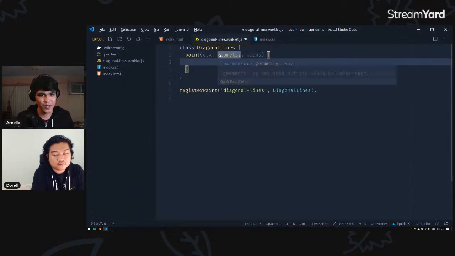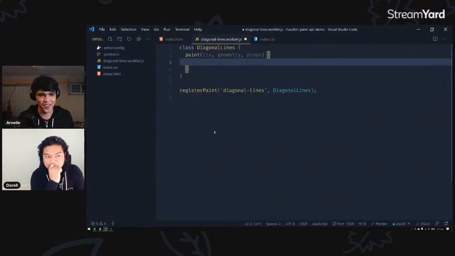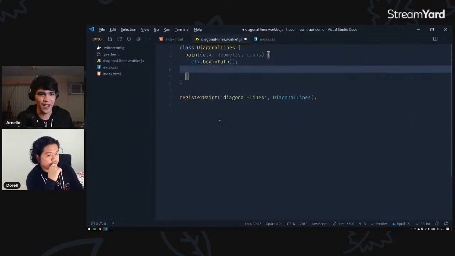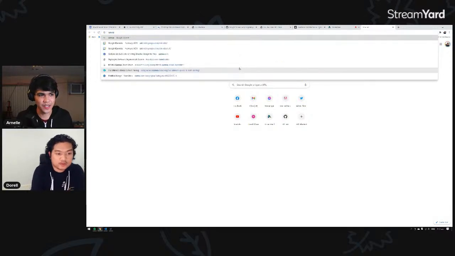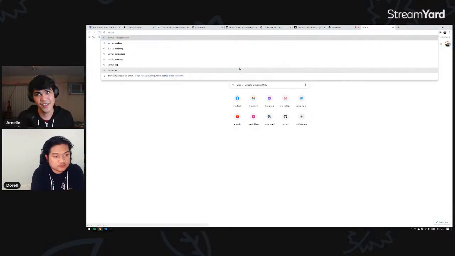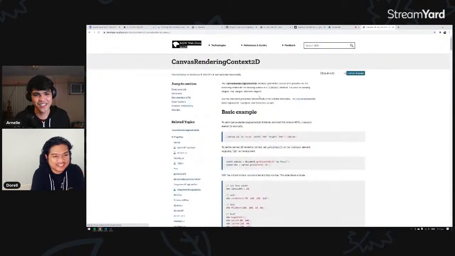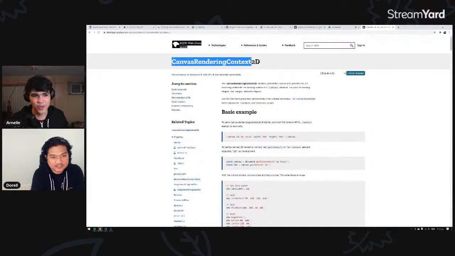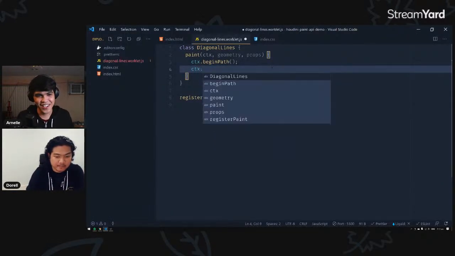But for now, let's start with painting a very basic X. I'm just going to write some code here, and if you're wondering, this will be similar to the Canvas rendering context API. The methods that I'll be using here will be similar to the methods that you would use for the Canvas rendering context. So I'll just continue and write some code.